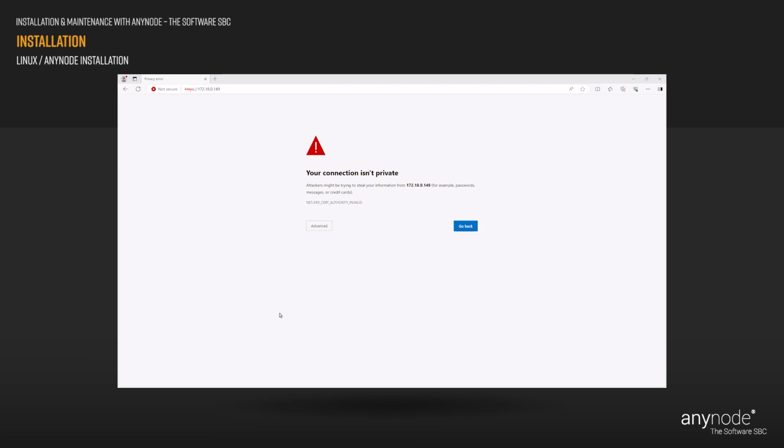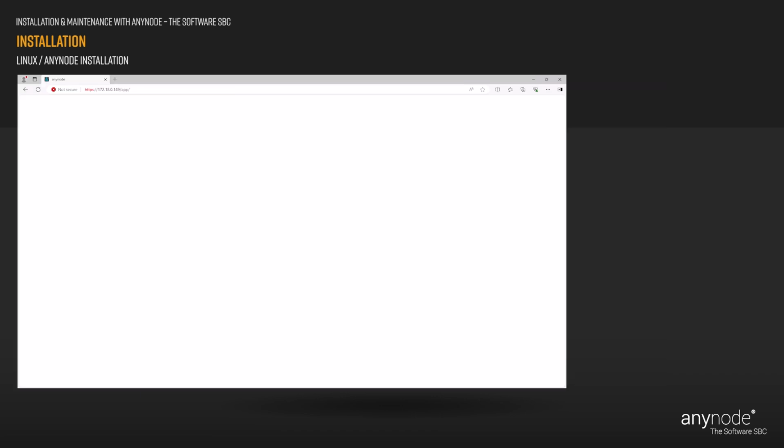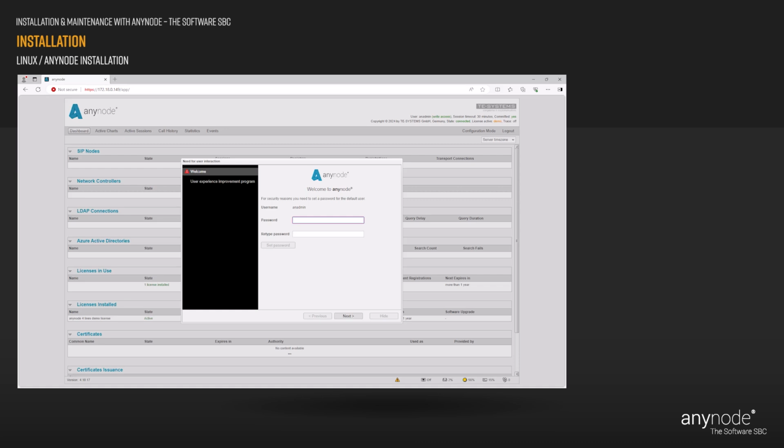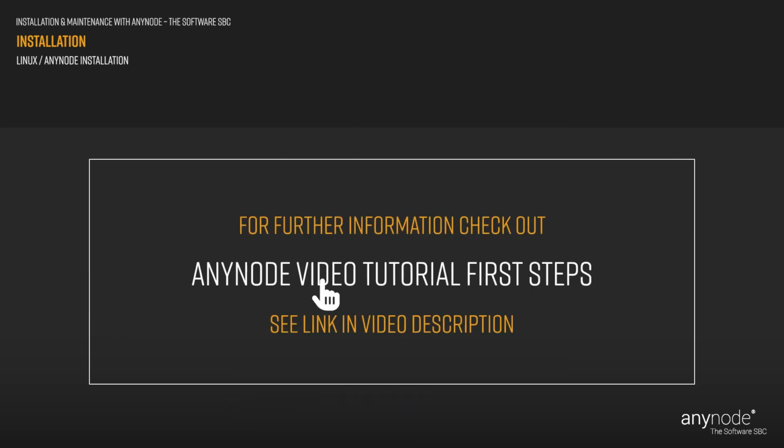Depending on your browser, click on the Advanced button. In the Advanced view, click on Continue to your IP. Refer to our First Steps video for the subsequent steps of the initial password setup.